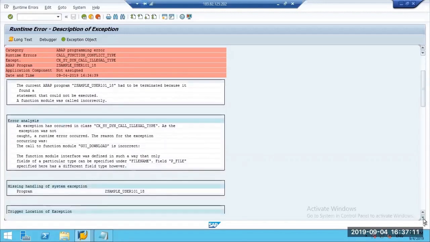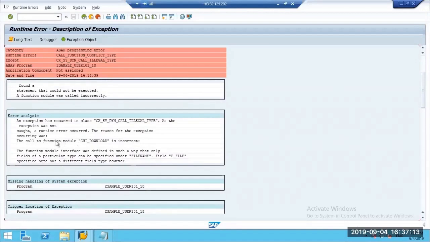If we come down here, it is clearly stated. The call to the function module GUI_DOWNLOAD is incorrect. The function module interface was defined in such a way that only fields of a particular type can be specified under file name. The field P_FILE specified here has a different field type. This file name and our P_FILE have different types. So what you need to do?